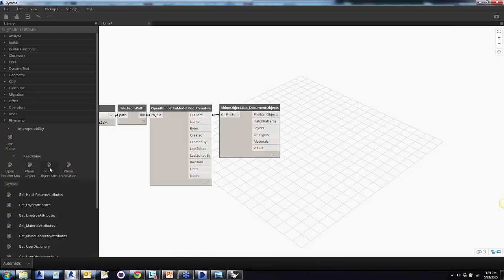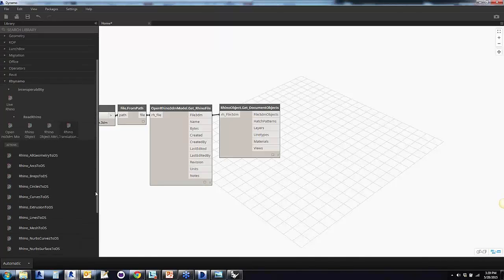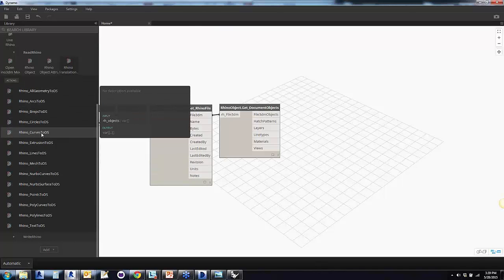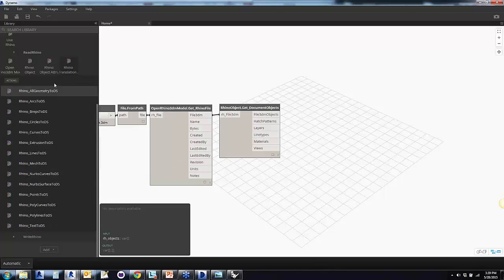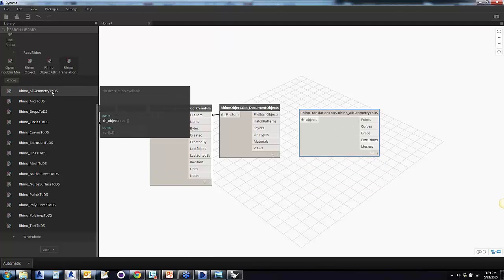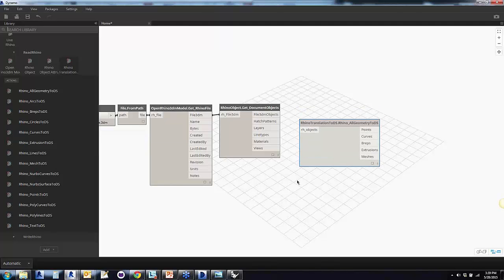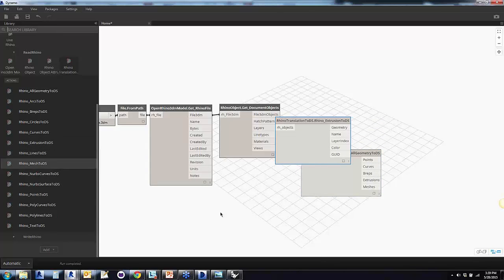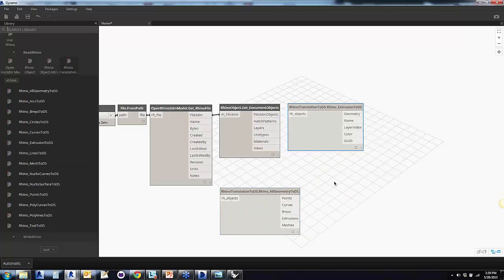Again, with the idea of getting specific kinds of information out of the Rhino file, what the creator here has made is a bunch of, again, very surgical tools to extract information from the model. I can get all the geometry. So you can see here, Rhino, all geometry to DS. This would get all of the things, points, curves, B-reps, extrusions, meshes, that would be possible and accessible from this file. I happen to know that it's an extrusion, so I'm going to be a little bit more surgical about it, and I'm going to grab just that extrusion.